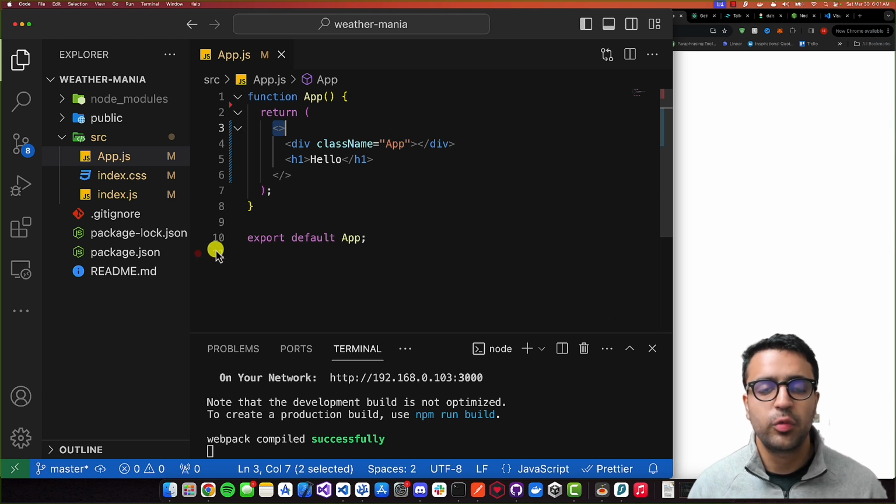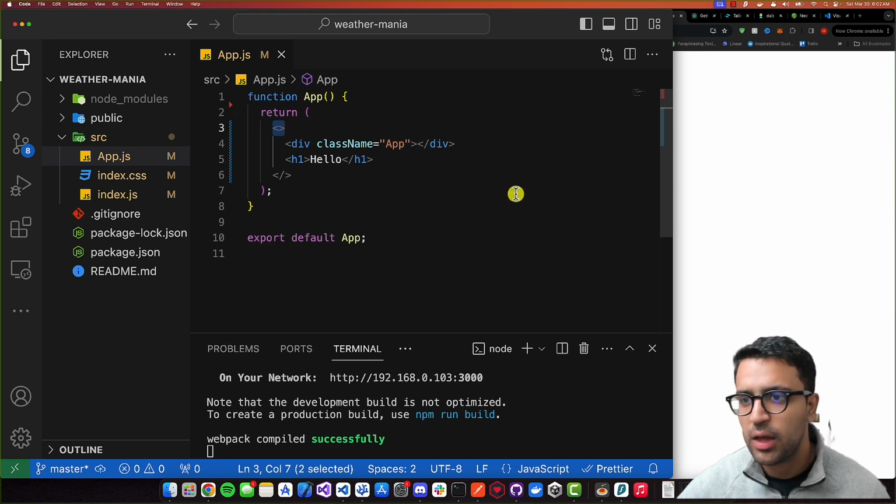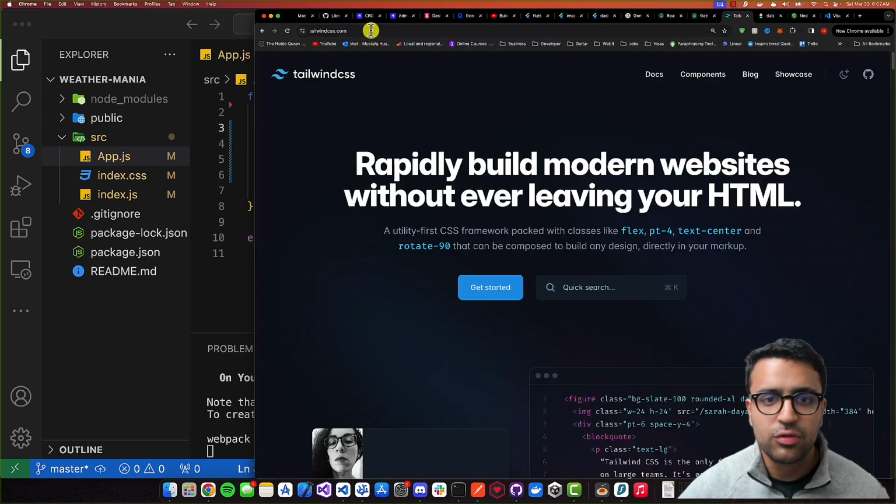So if you are confused with what Tailwind is, do not worry. I'm going to be showing you the step-by-step process of how to configure Tailwind with your React project. And then when we start coding our application, you'll actually see how Tailwind is going to help us style our app. So you can actually get access to Tailwind on the website tailwindcss.com. Again, links to all of these resources down in the description.